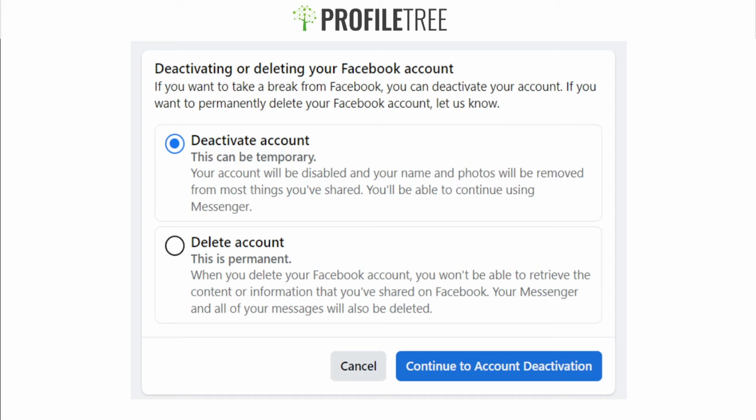For the deactivation of the Facebook account, it pretty much just deactivates the main account, which is basically where you post, you see videos on Facebook, any statuses, photos, or any other posting of content on Facebook. That's what it'll be deactivating. It removes most of the things you shared, but it will only disable your name and photos. So if you decide that you want to reactivate your account, everything will still be there.